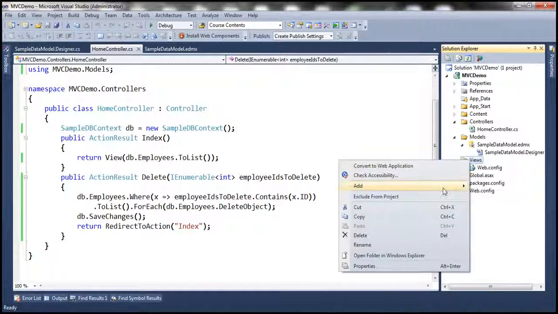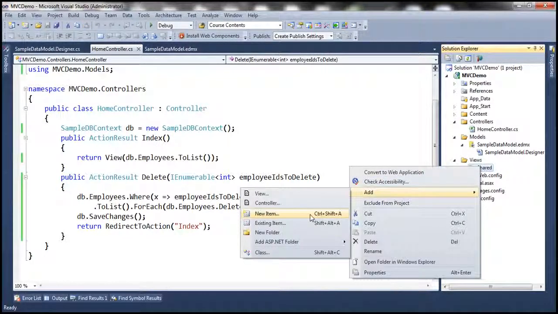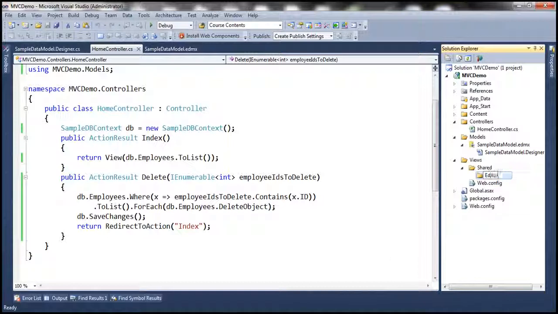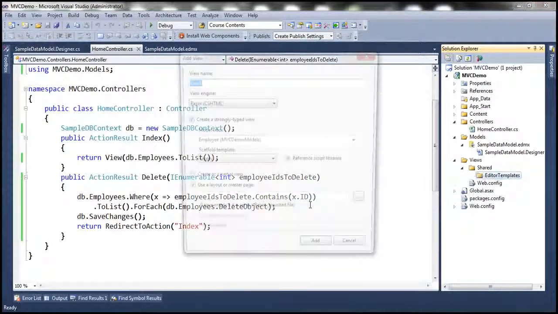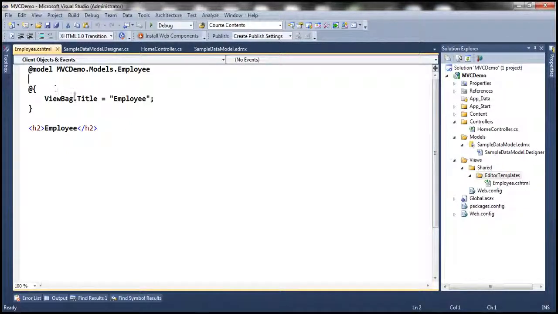So first let's create a Shared folder, and then within Shared let's add an EditorTemplates folder. Alright, and then let's go ahead and add an editor template for the employee object. Let's call it Employee. We're going to make use of the Razor View Engine, and we're going to create a strongly typed view against the Employee model class, and let's select Empty as the scaffold template. Click add. So here the model for this view is the employee object.